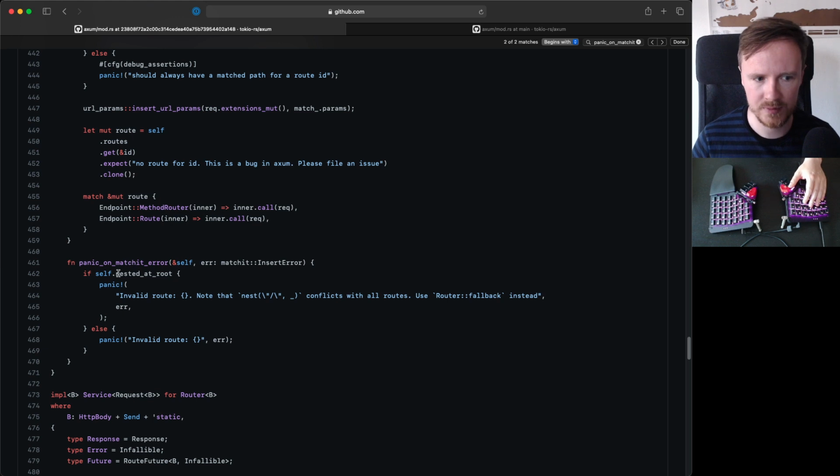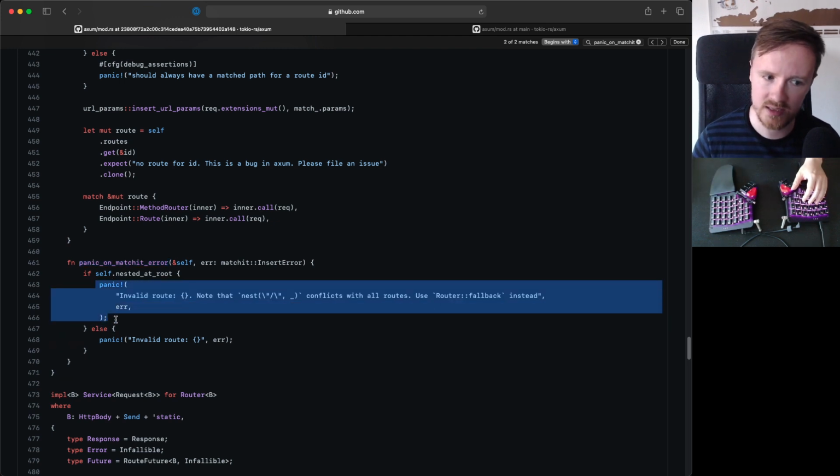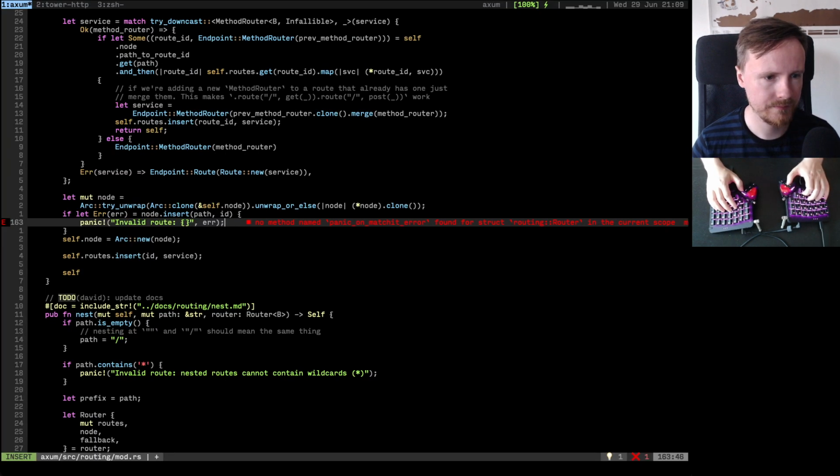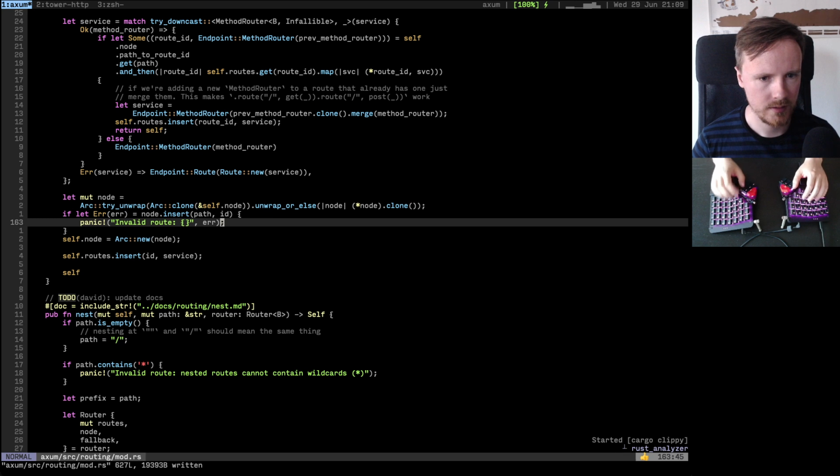And that's why we were specifically tracking internally in the router if you had called nest with a single slash, because then if we ended up getting an overlapping route, we could give a more precise error message in that case. But we just don't have that failure condition anymore because those routes are not considered overlapping. So that's why we just had the one method here.